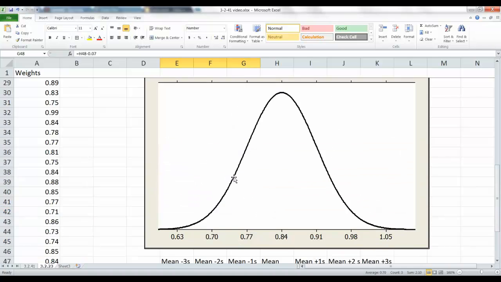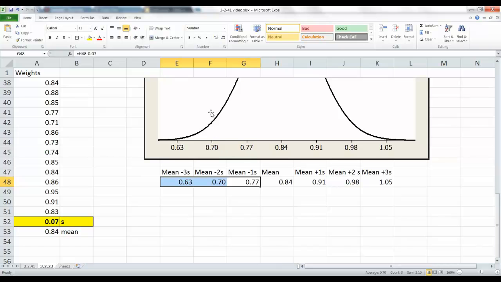Okay, so I drew this picture, and now what they're asking me is what percentage is between 0.7 and 0.98, I think.